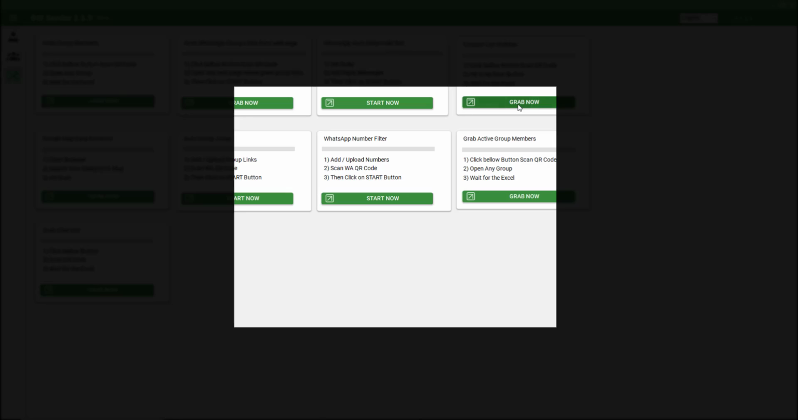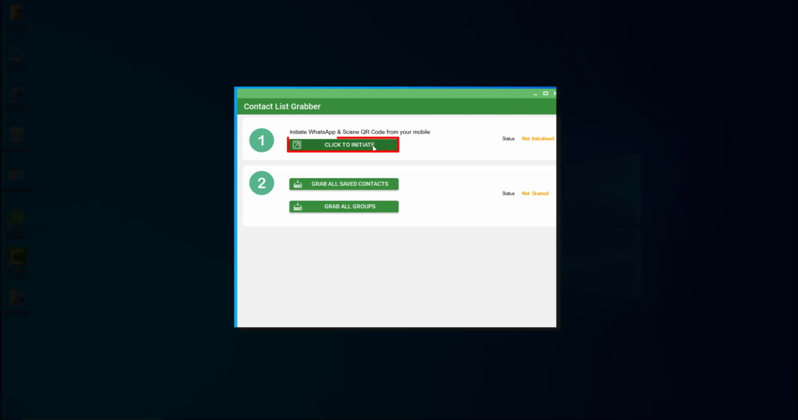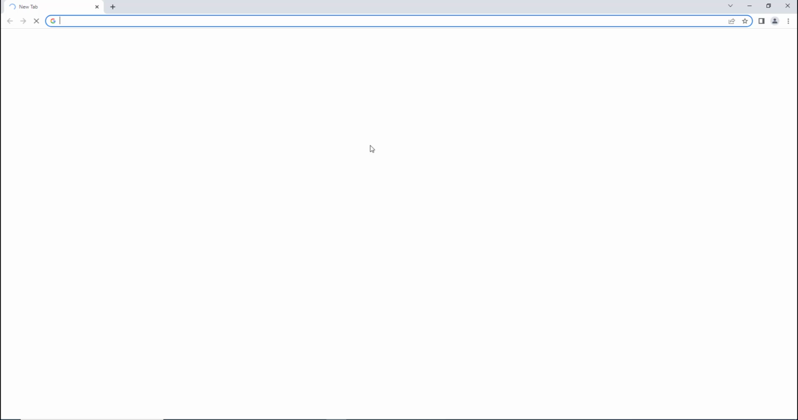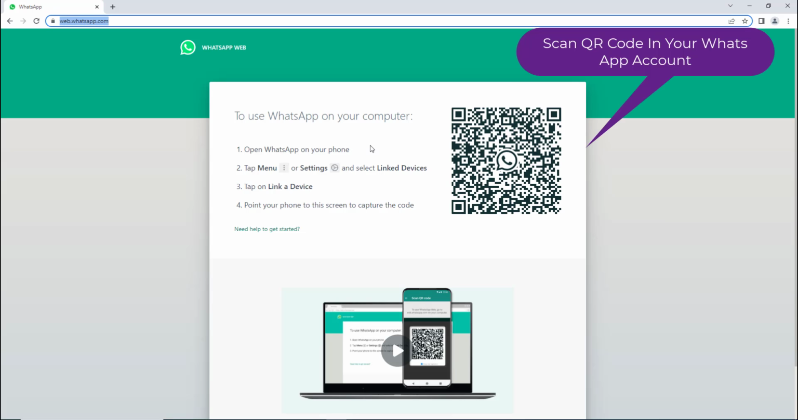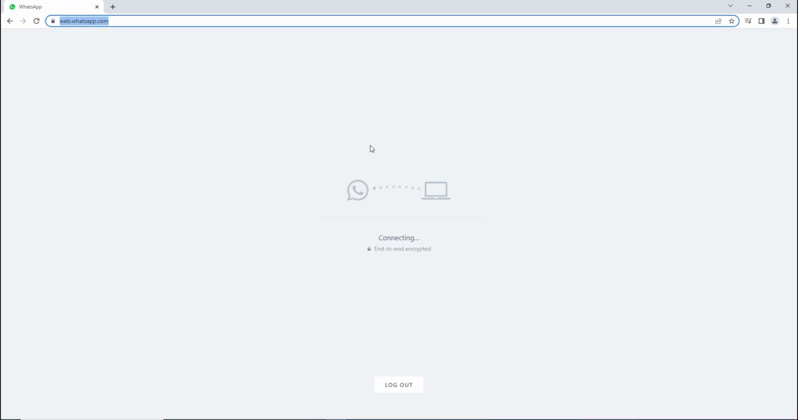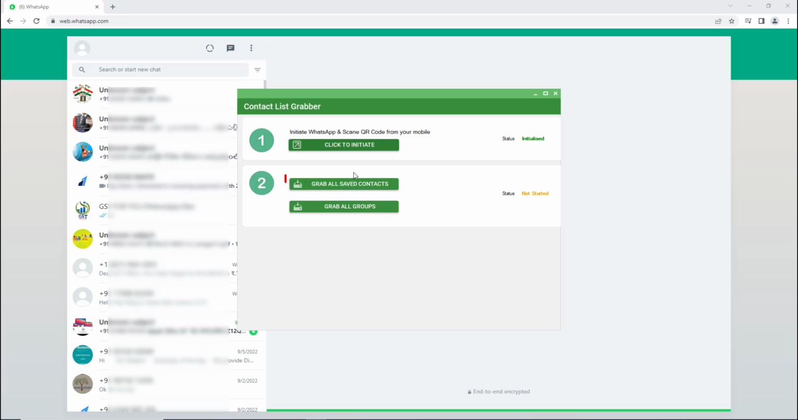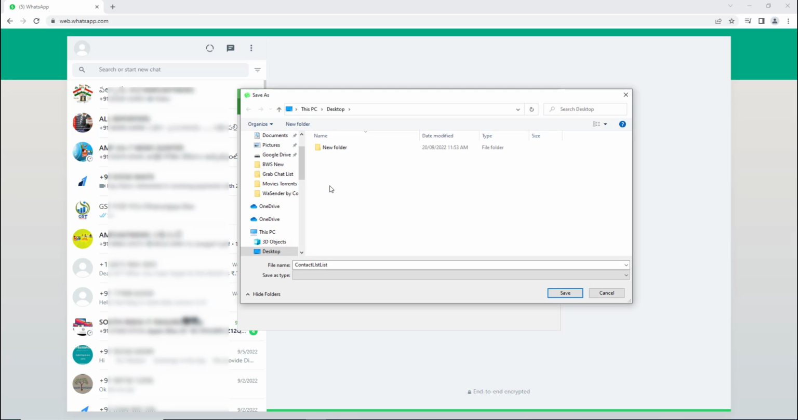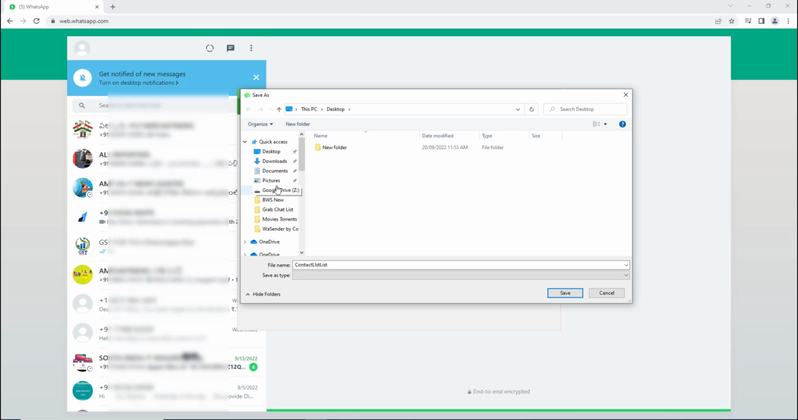First, we click on the grab now button and then next click on the click to initiate button. Here Chrome is open automatically and scan your WhatsApp web by using QR code. Next click on the grab all saved contacts. Here choose your required location and save your file. Click on the save button.